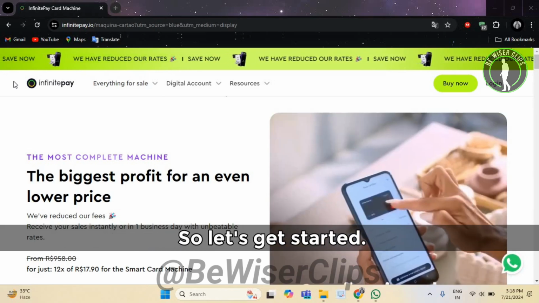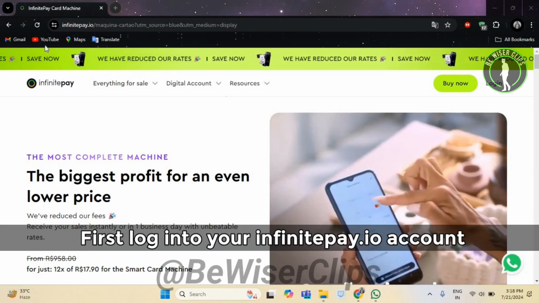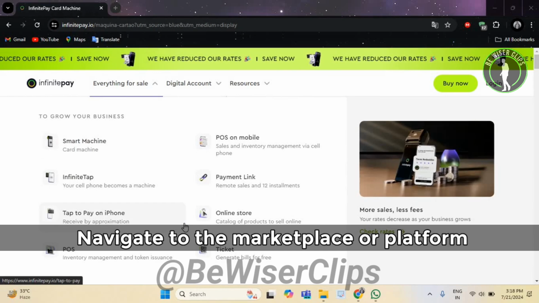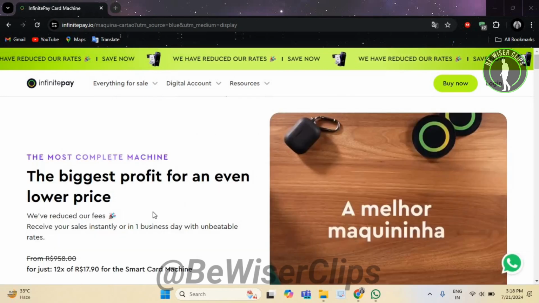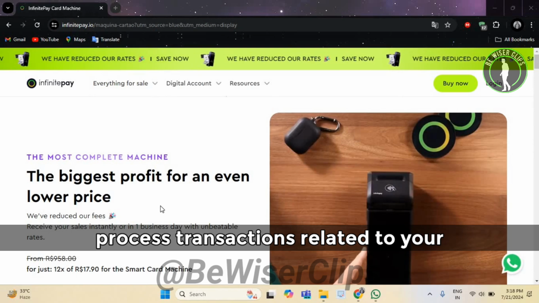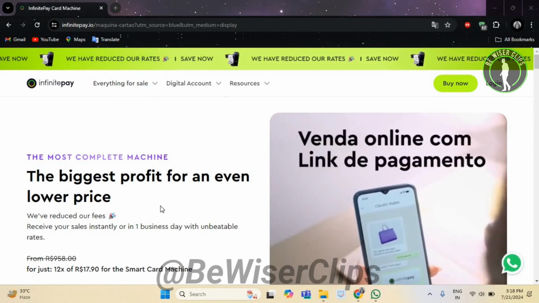So let's get started. First, log into your InfinitePay.io account using your username and password. Navigate to the marketplace or platform sections afterwards. This is where you can manage and process transactions related to your marketplace.